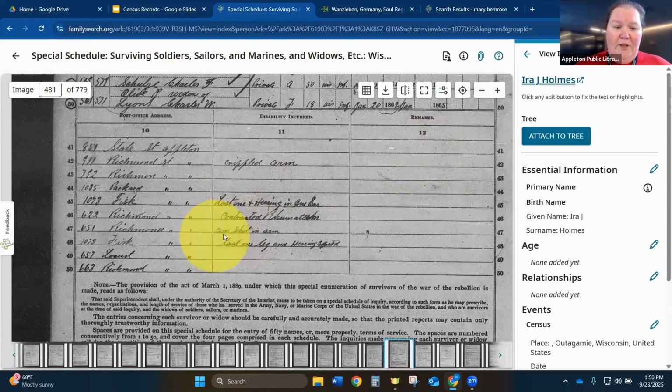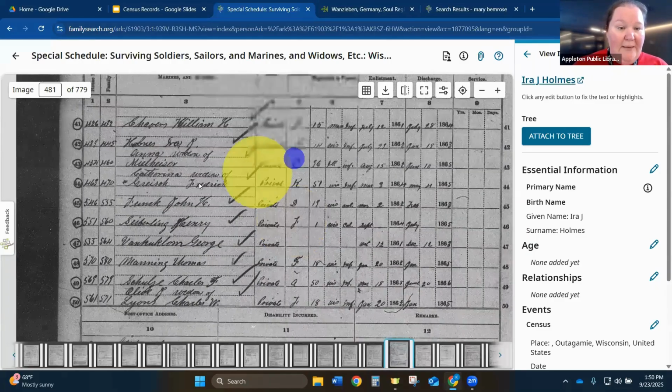So other people, gunshot in the arm or rheumatism or lost hearing in one ear, little details that maybe you didn't realize were part of their service without having to go forth and get a pension for them. Yes. The fact that it listed his widow on there, does that mean he's deceased? So some of them, yes.